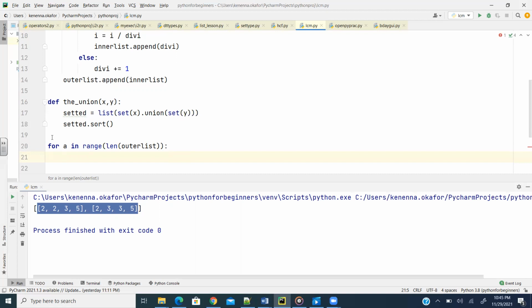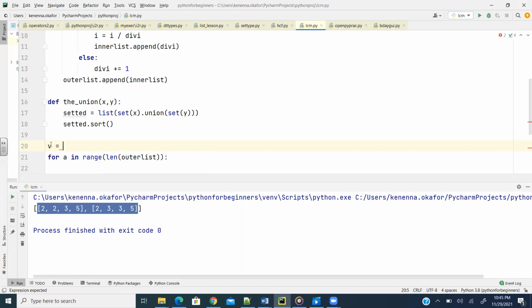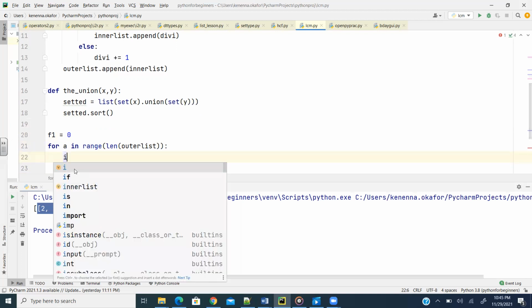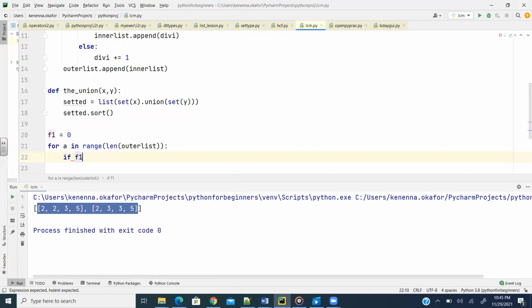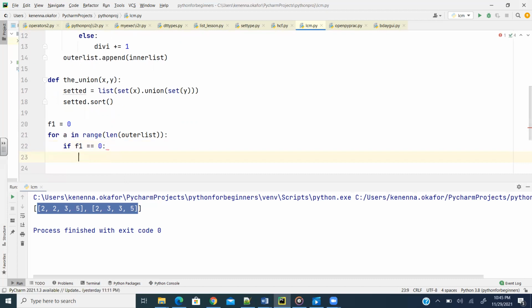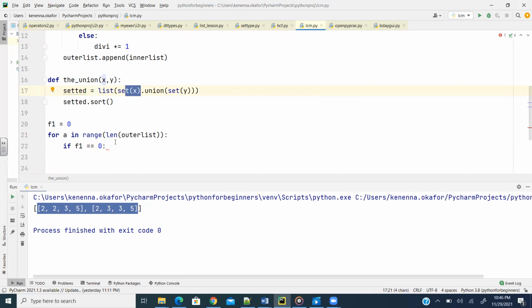Down here, I'm going to create something to tell me when I am at the first iteration. I'll call that F1, first iteration, and set it to 0. I'm going to use it much later. Now I'm going to say if F1 is equal to zero, that is the first iteration. Because it's the first list, I cannot compare it to another list because I don't have another list. No list has gone ahead of the first one. So there won't be any merging at the first iteration.